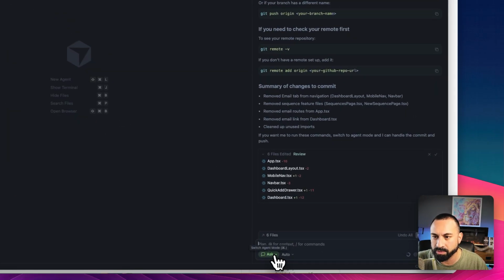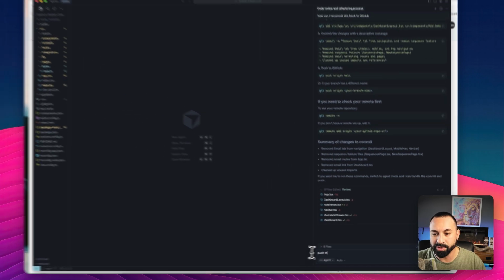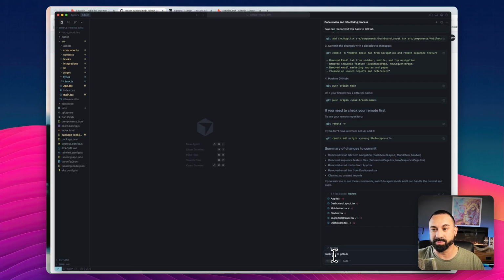So we're going to go to agent and we are going to say, push this to GitHub, which I probably could have said from the beginning. I just wasn't sure.